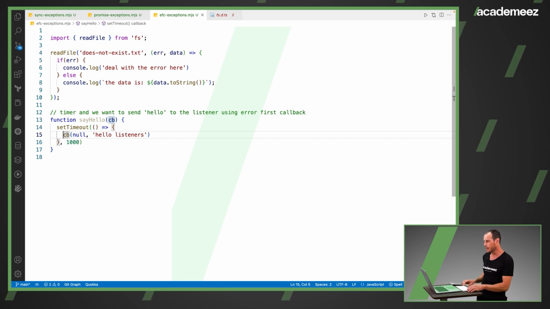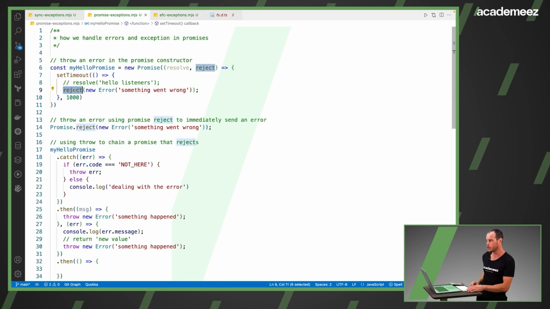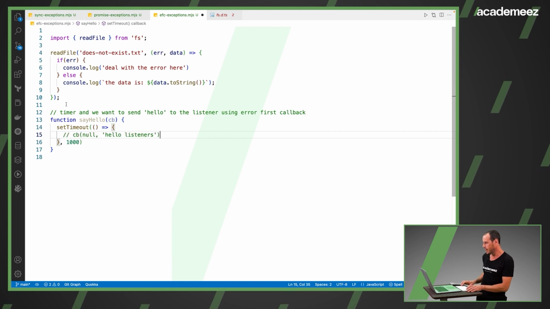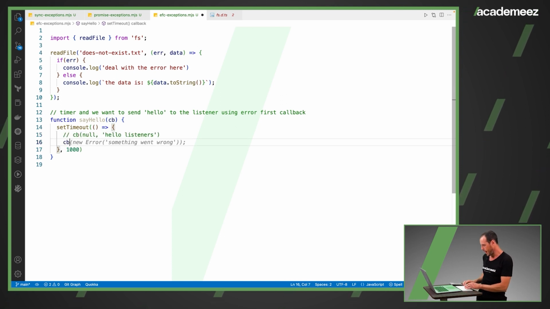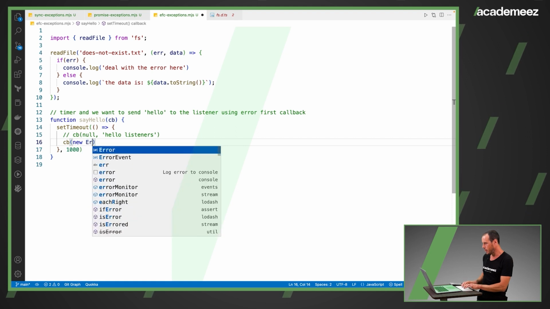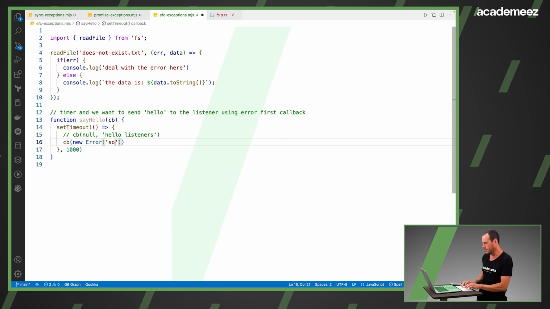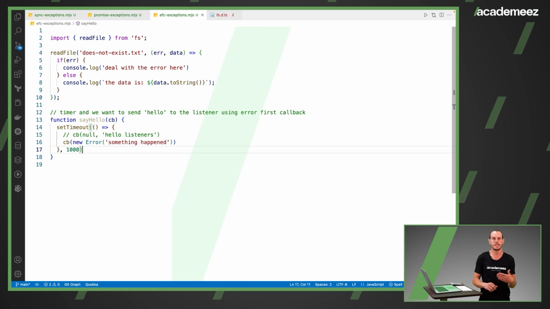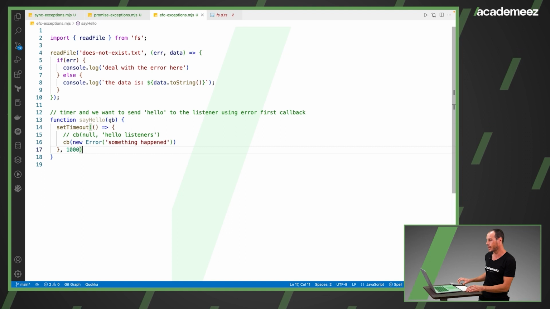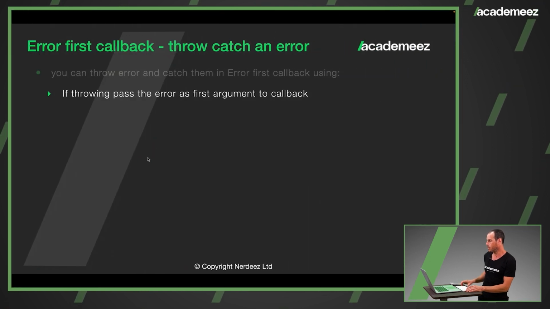And often if you want, like we did before, we did an example of rejecting the error. So rejecting the error is actually calling the callback, but passing new error as the first argument. Something happened. So this is how you pass an error to whomever called your error first callback. You just call the callback, passing a new error. So great. So throwing is pass the error as first argument to callback.